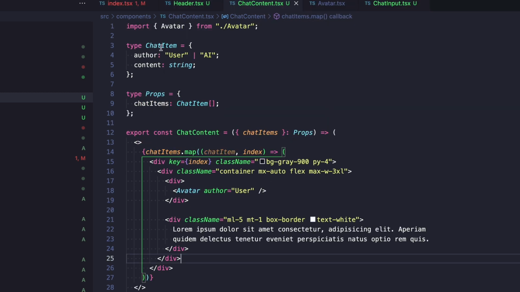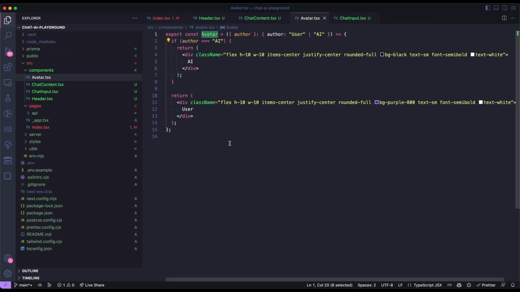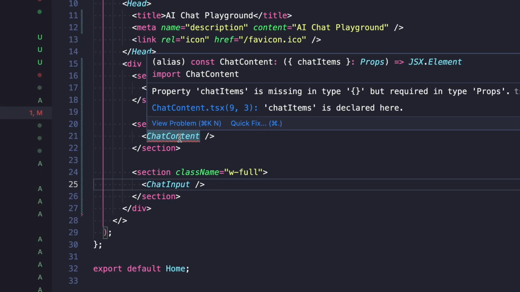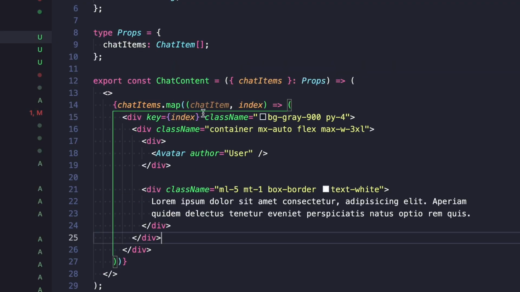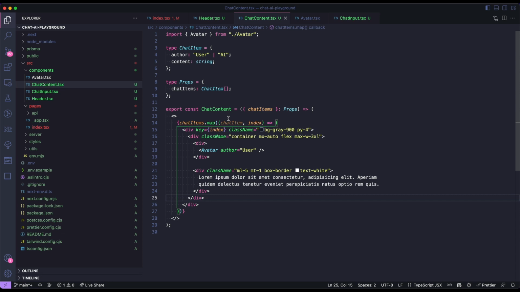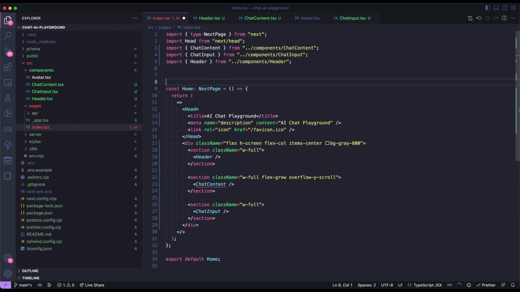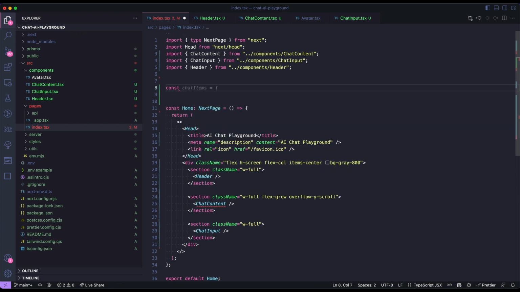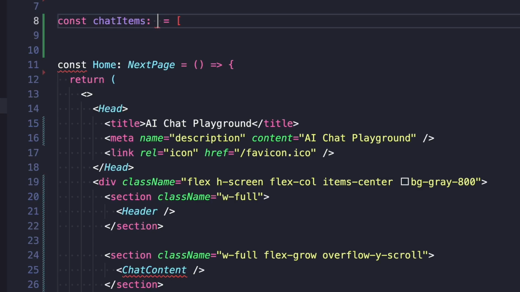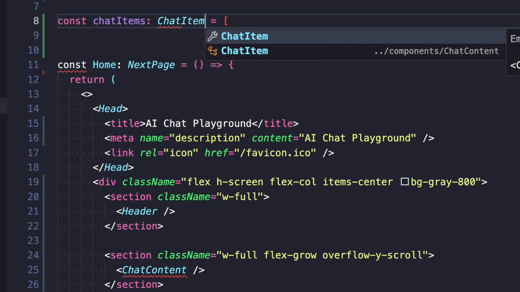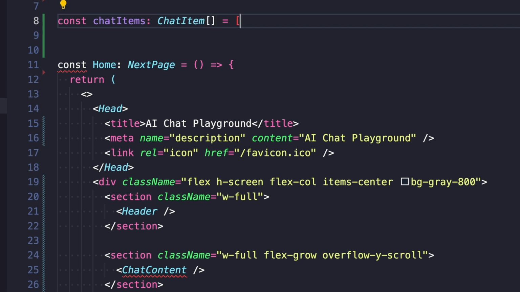In this case, we are not sending any chat items into the component. So let's look at the index. Index will complain because it's missing chat items. So what we can do is come up with some demo content here. For that, we'll need to use that type there. So let's have here some chat items, which will be of type ChatItem coming from here, which is an array.